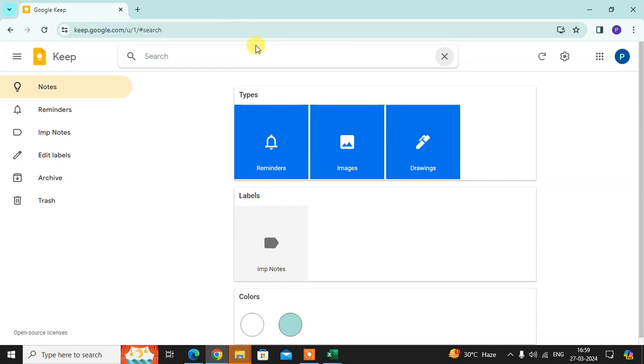So here are some different ways you can search notes in Google Keep.